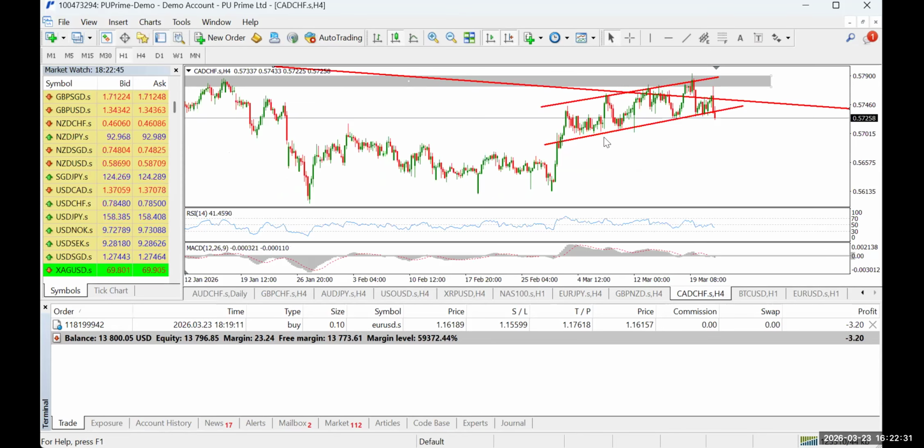All right, this is perfect. This is CAD CHF. Now, from analysis, I'm bearish on this particular one. If you joined the analysis today, you remember I mentioned that I'm bearish on the USD CHF. I'm bearish on the CAD CHF. Even the GBP CHF is equally bearish. Most of these pairs, it's because the CHF is actually very strong at this point in time. So the anti-CHF pairs are going bearish.